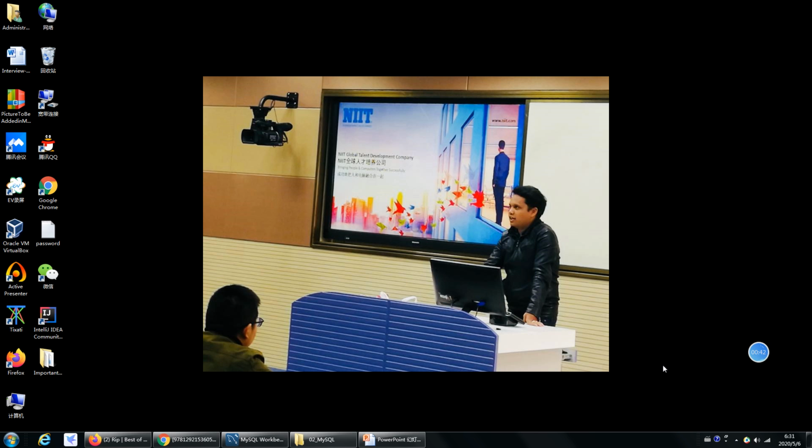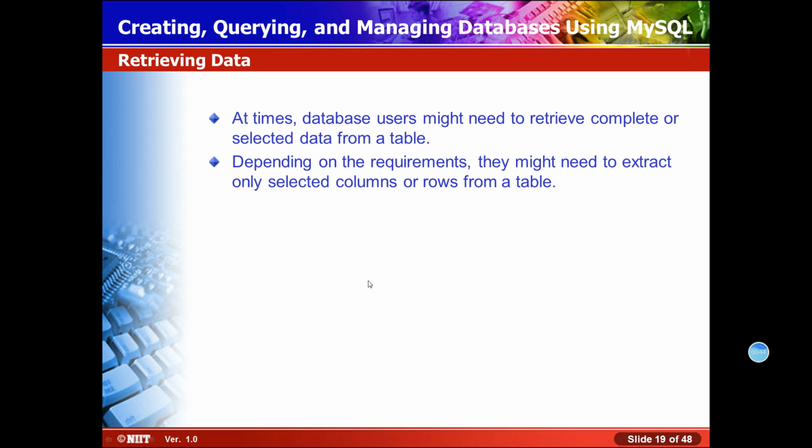So let me walk you through some PPT slides. Retrieving data. At times, a database user might need to retrieve complete or selected data from a table. After storing the data in a database and in a table, there is a requirement to get those data and to get some good information out of that data.